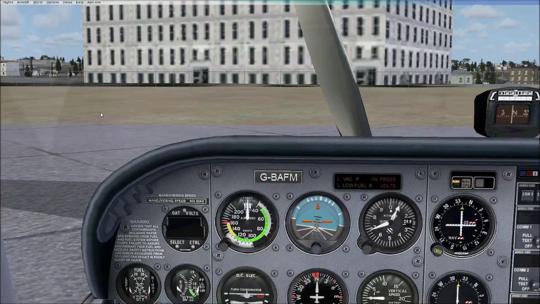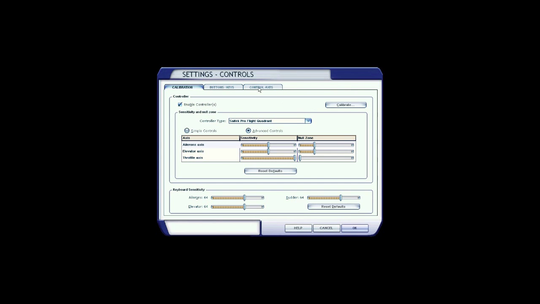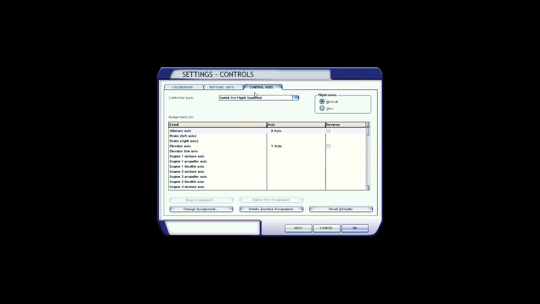The first thing to do though is, if you do want to use this to control your own joystick, you have to go into settings and controls, and go to control axes. You basically have to disable every single axis for whatever controllers you have. Now you can see here from the list that I've got ProFlight rudder pedals, the Saitek ProFlight yoke, and the Saitek ProFlight quadrant. So I've got those three. So all Saitek equipment basically.